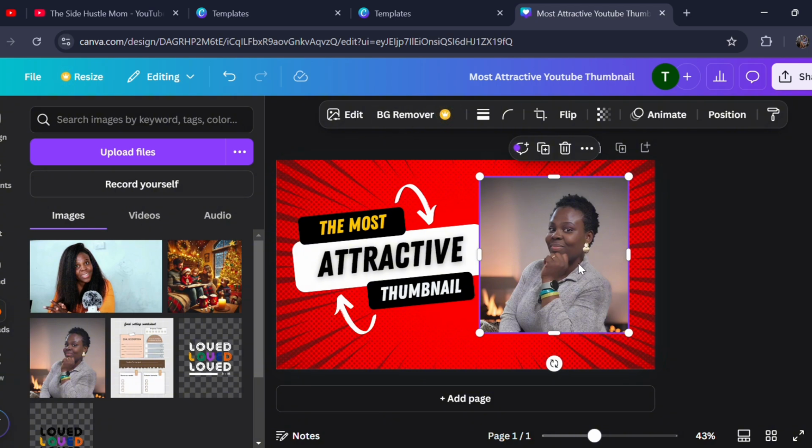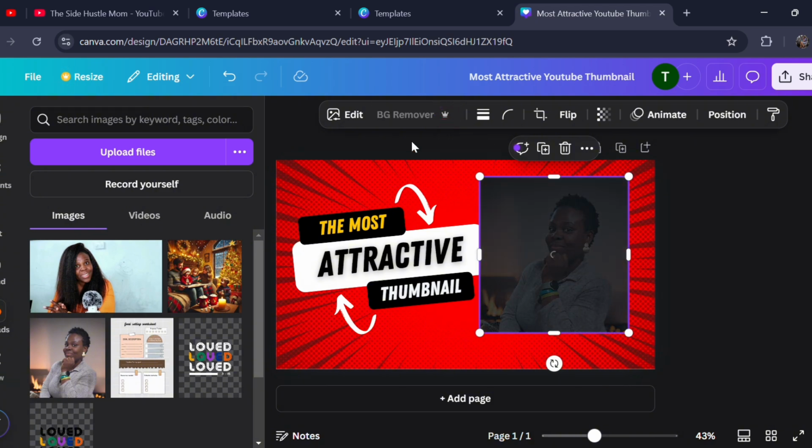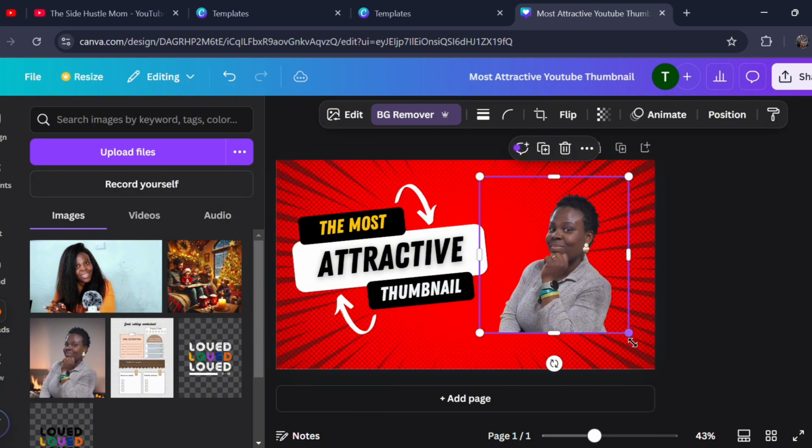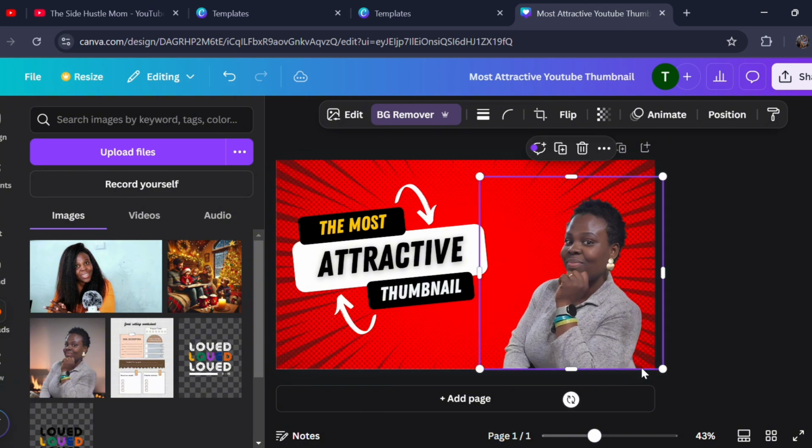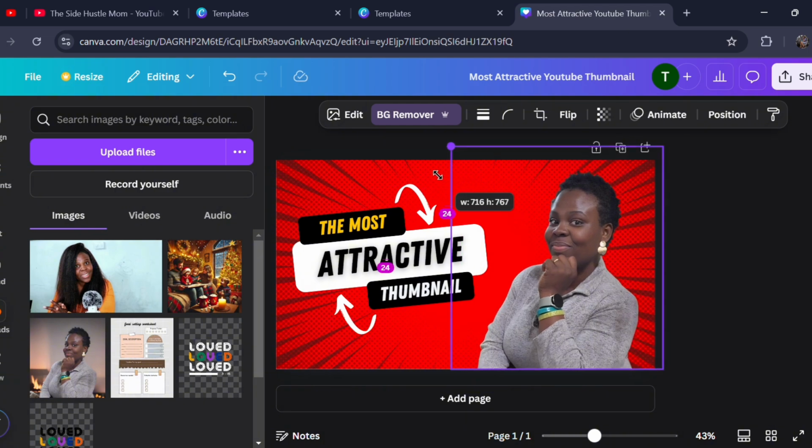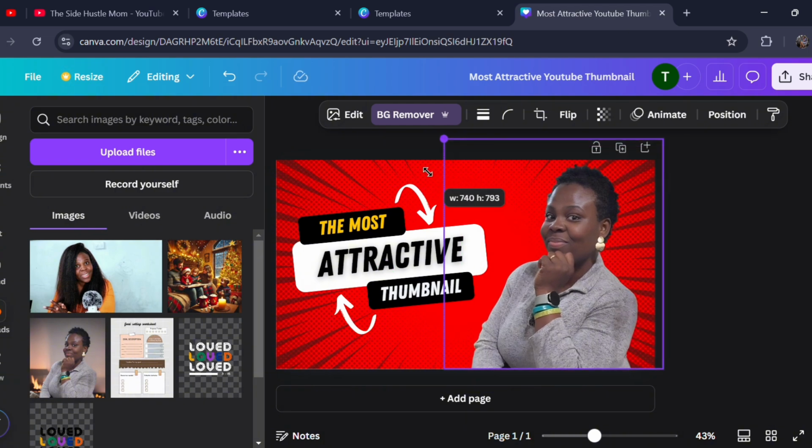Now to remove the background, you have to have Canva Pro. So we're going to click on background remover. It is removing the background. All right, and there, Canva has done its job. The next thing we want to do is create those outlines. So you're going to go here and click edit.